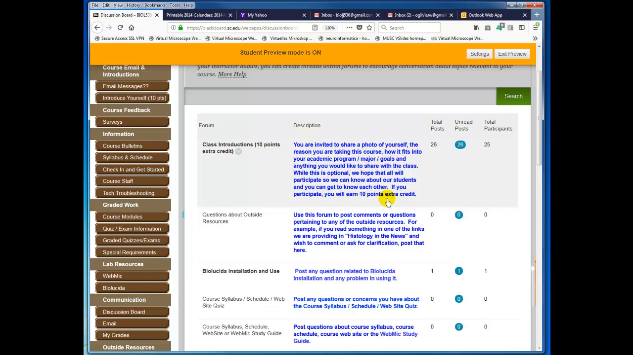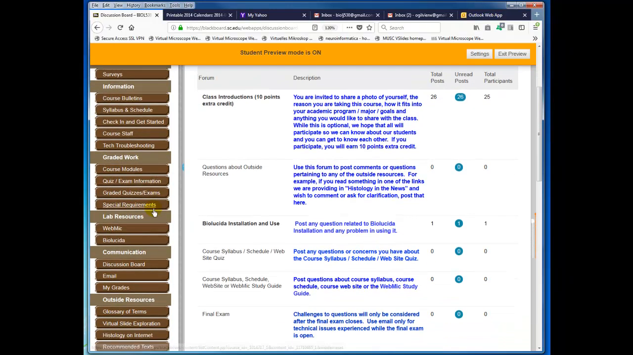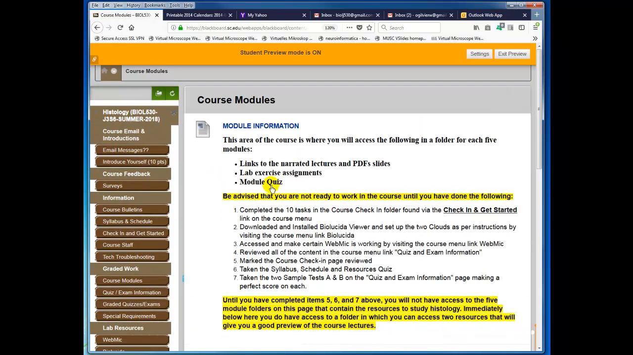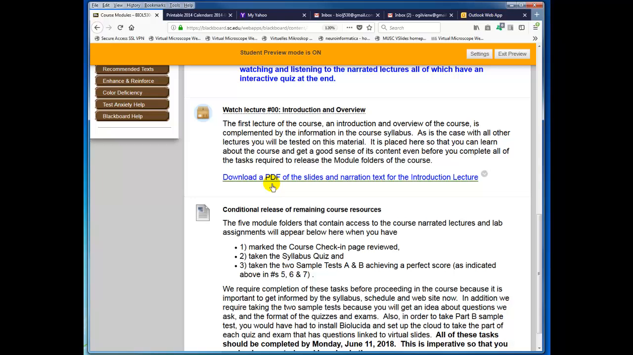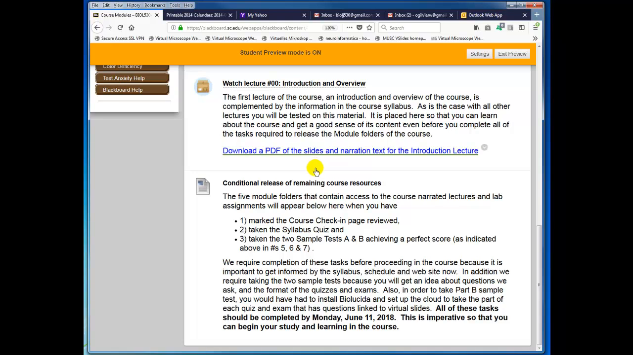if you need help. Now, if you need help with a personal matter, like you're sick, you're going to miss a deadline, you're worried about your progress in this course, or you think a score is incorrect or something like that, by all means, send us a personal email, and we welcome that. Okay, in the course modules, this is pretty well self-explanatory, and the first lecture is here, and then the conditional release of all these has not come about yet, so I'm going to pause this just for a moment.